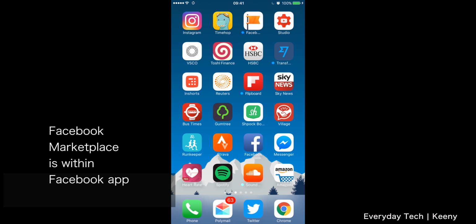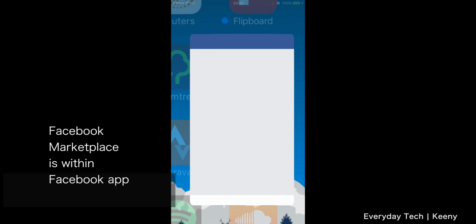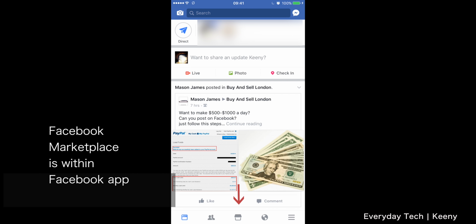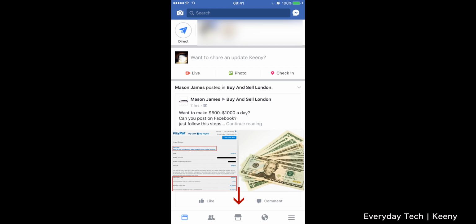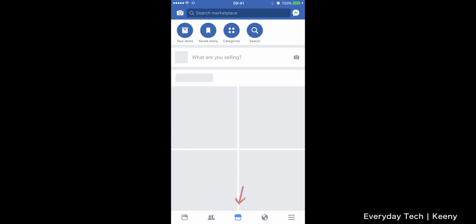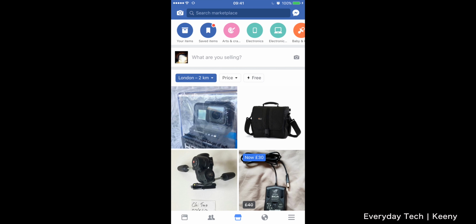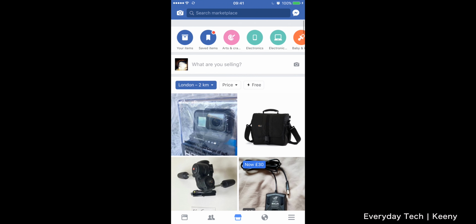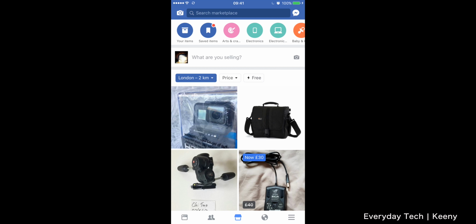Right here I've got my Facebook app, and once you open your Facebook app, you would see right in the middle a shop icon, and that's your Facebook Marketplace. If you do not have it, then that means Marketplace is not available in your country or location as yet. It works the same way. You've got the items that you can browse, and the items that you have listed can be picked up from your items right on top. But let's go straight ahead to how we sell on Facebook.